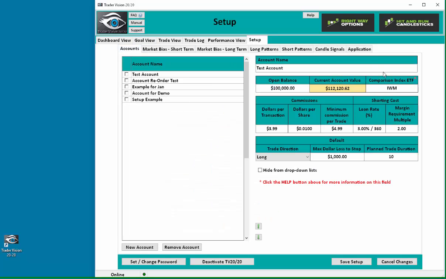The next thing I guess you would want to do is go to the other end of the series of tabs. And that's where you'll set up your accounts. You can add new accounts, you can remove old ones, although if you remove old ones, you've got to get rid of the trades. You can't delete an account if there are trades in the database for that account.